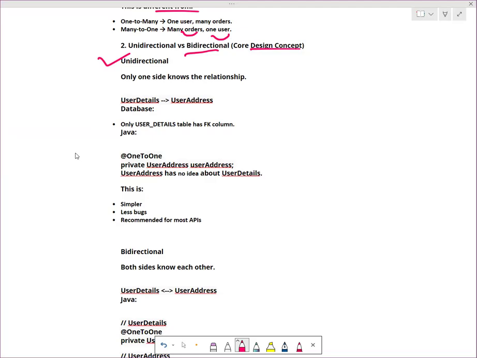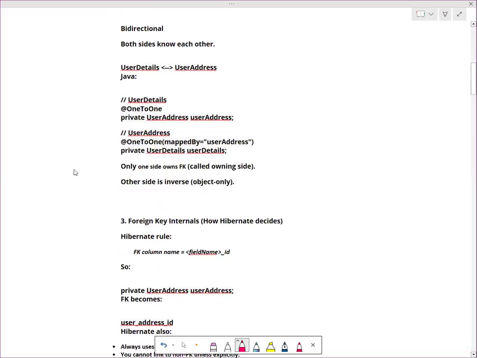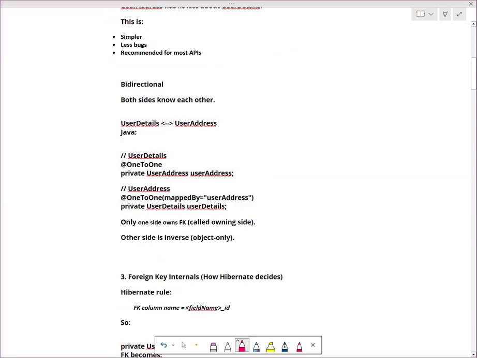And by default, when you use Hibernate, it creates the foreign key column using the field name underscore ID. So if you have user address, it will become user_address_id. But in a real company, you don't let Hibernate guess your schema. You take the control using JoinColumn. Okay. So that's why we use the JoinColumn.